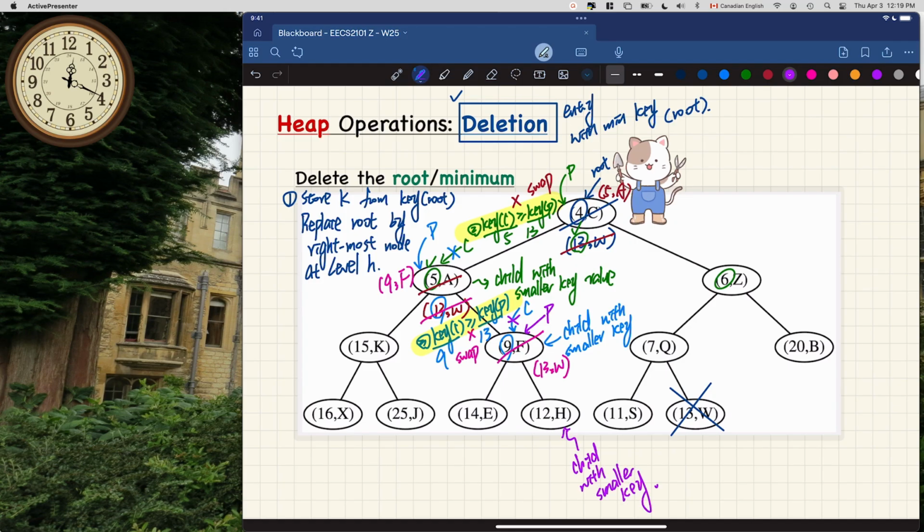Okay, and then I'm just going to compare, let's say step number 4. Is the key of the child larger than or equal to the key of the parent? The child is 12. And for the parent, it's actually 13, right? Is 12 larger than or equal to 13? False, right? So I'm going to do one more swap. So I'm going to swap this with this. So 12H should be here, and also 13W should be over here.